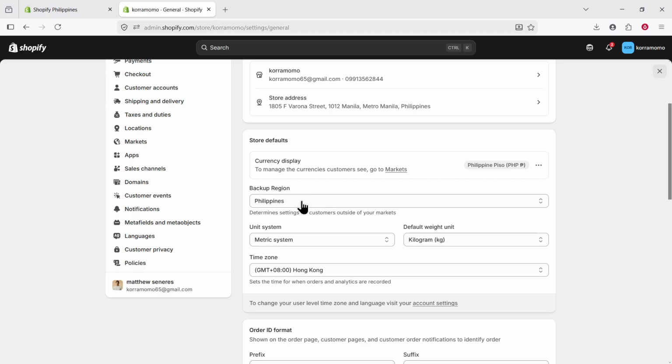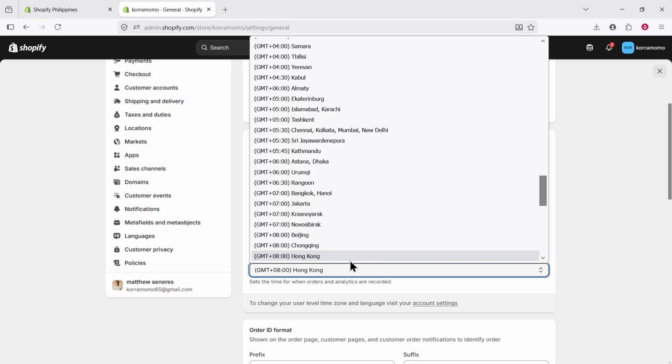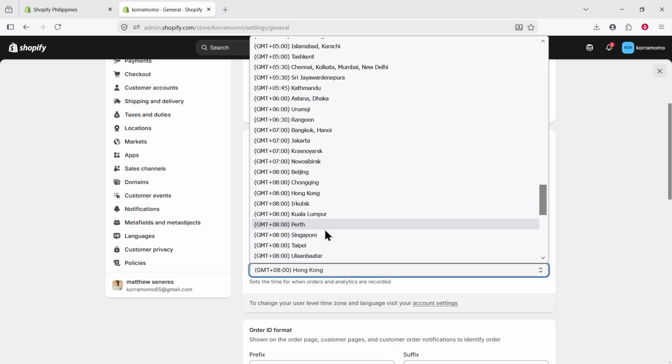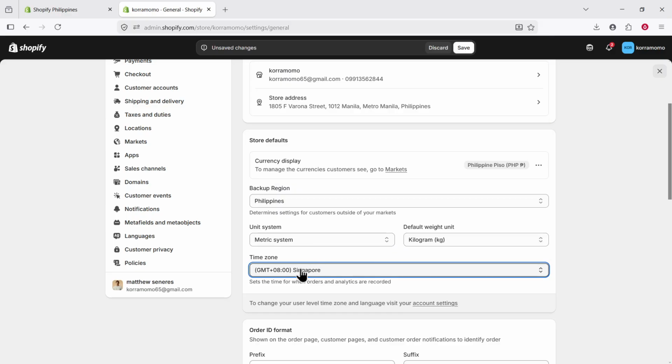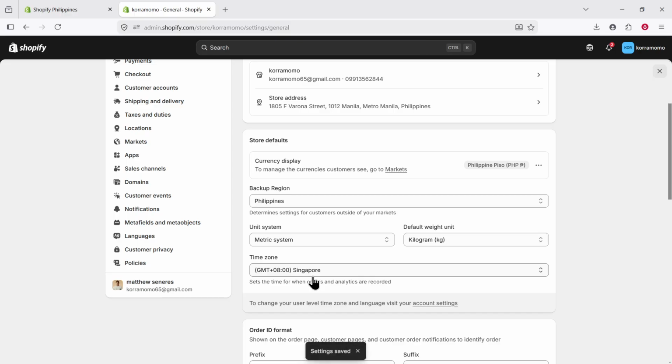If the two platforms use different time zones, the same order can appear on different days in each report, which causes daily totals to look inconsistent even when the underlying activity is the same. Compare the Shopify time zone with the one set in Google Analytics 4 under Admin, then Property Settings, then Reporting Time Zone. If they do not match, change one so both platforms align. The goal here is to make sure reporting days begin and end at the same time in both systems.